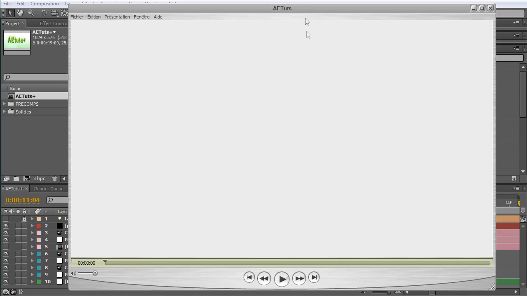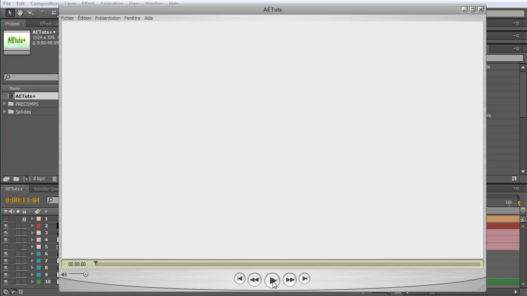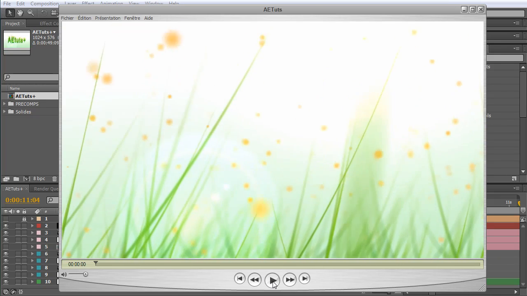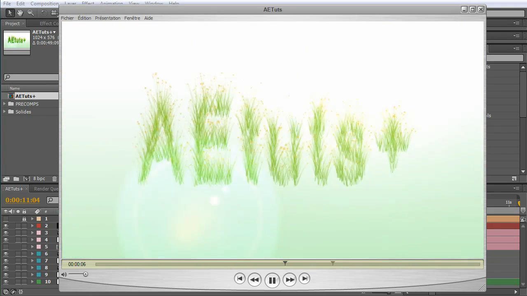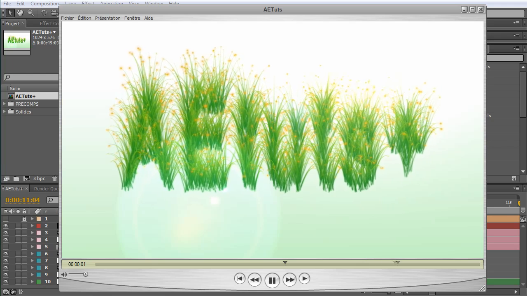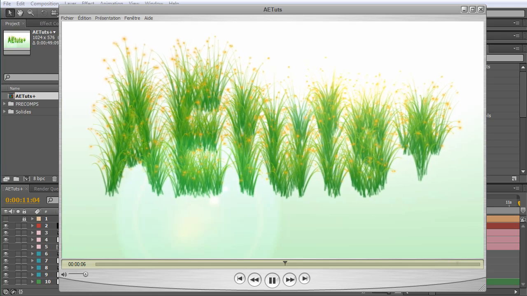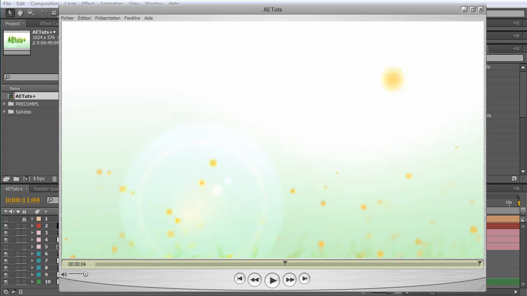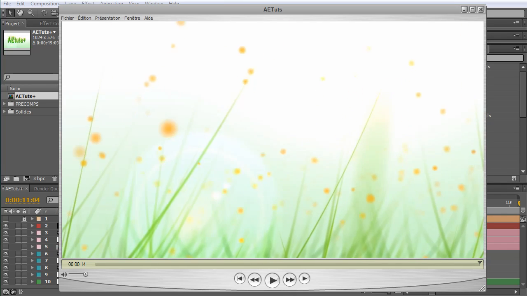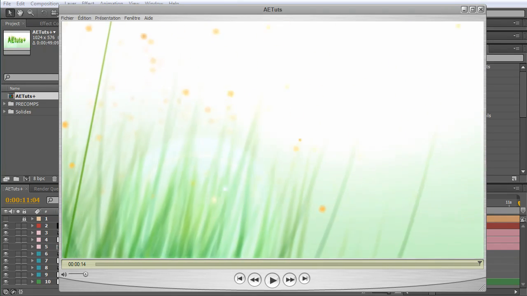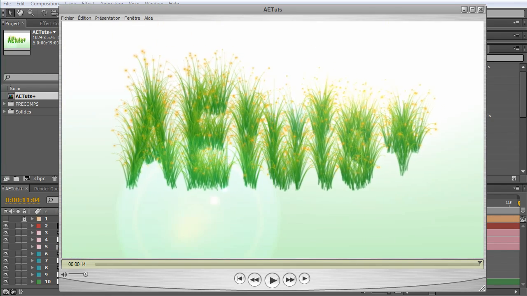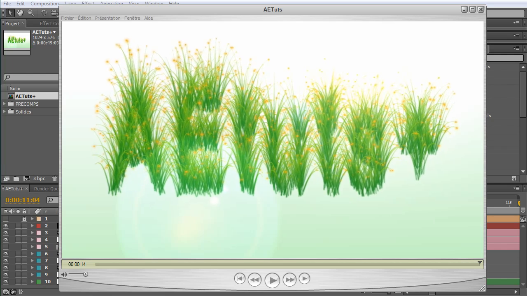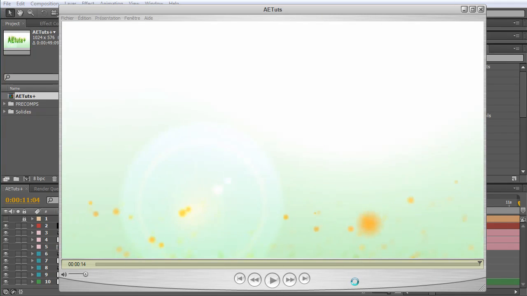Let's have a look at what we're gonna do with this tutorial. Okay, so we're gonna see how we can make this green grass effect, and to do this I use Trapcode Particular, the second version, and it will also work with the first one.